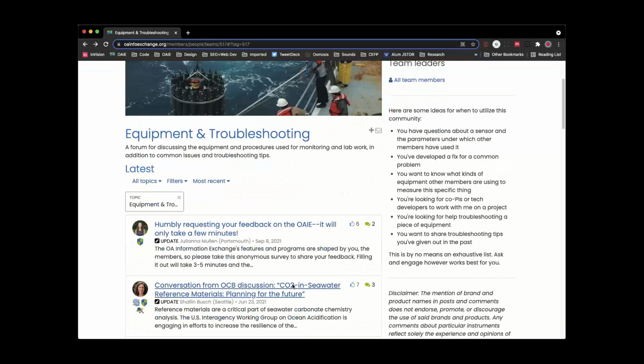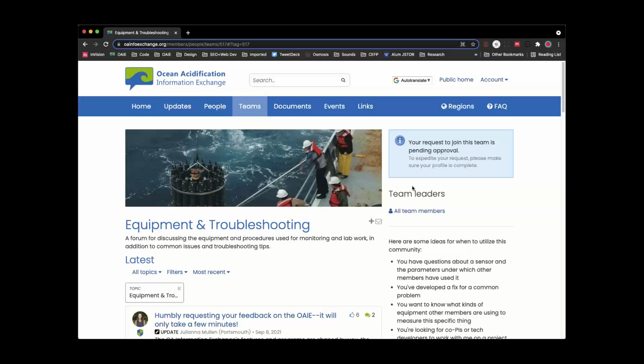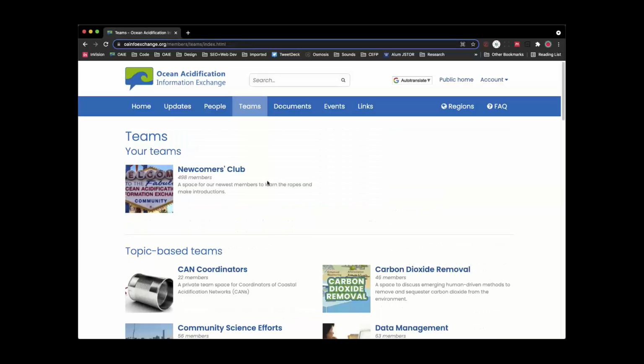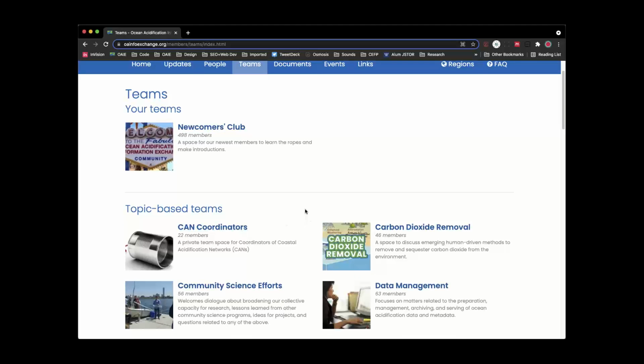So you can see everything on here. If you want to post content, then you join the team. So I should say, if you want to post an update, you have to join the team. You can comment on a post without being a team member. So if you want to join equipment and troubleshooting, click join this team. It'll say your request to join is pending approval. I will go into my little admin dashboard and I will approve your request. There are some teams that are private. For example, the CAN coordinators team is just for CAN coordinators. So you need prior approval to join a team like that.